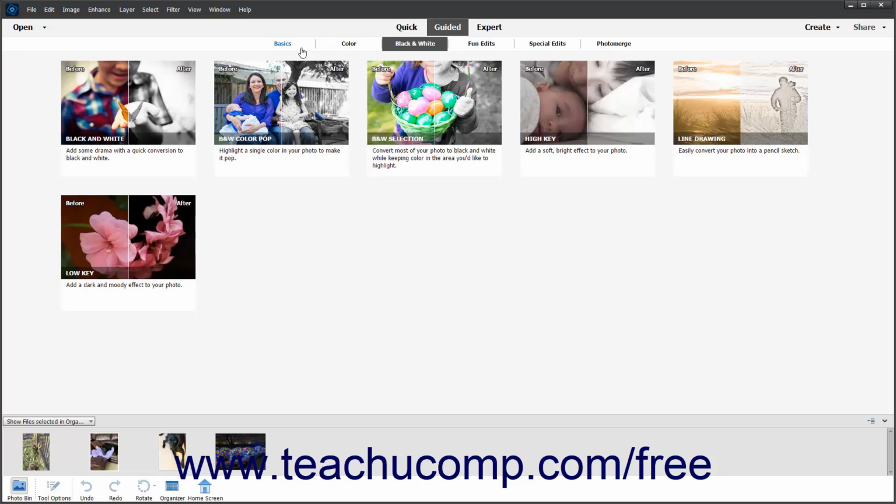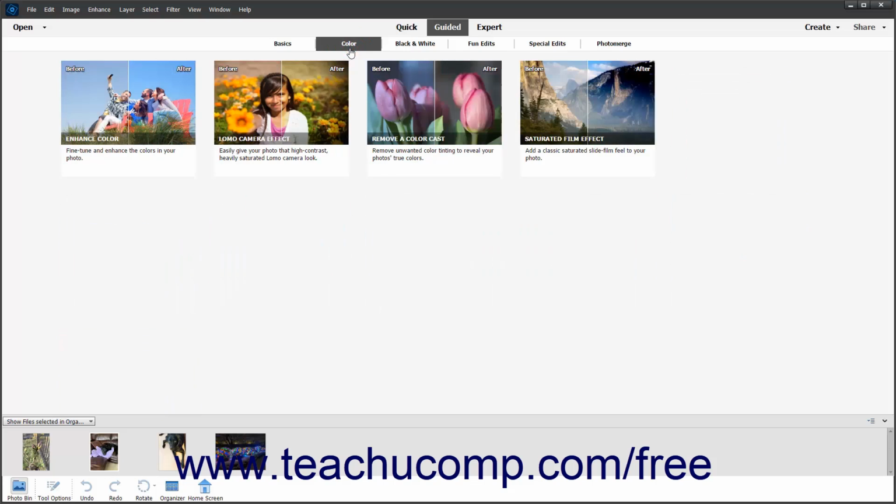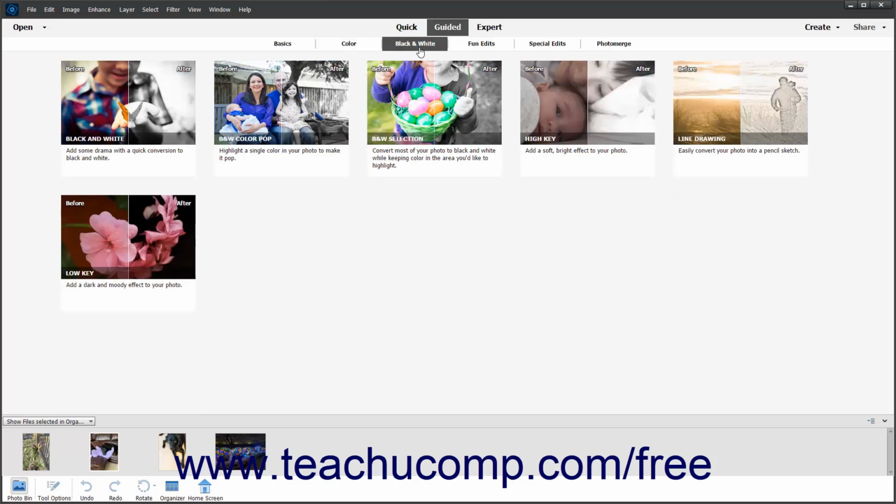The categories for guided edit mode appear directly below the Shortcuts bar. The basics let you make basic adjustments to your image using functions like brightness and contrast and sharpen. The color category lets you make changes to the color of your image, like remove a color cast. Choosing black and white lets you make all or some of the photo black and white using functions like B&W Color Pop.